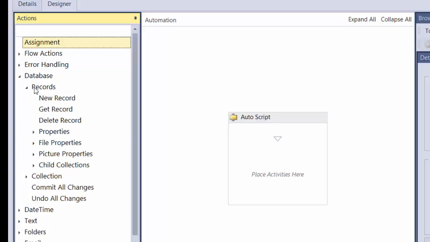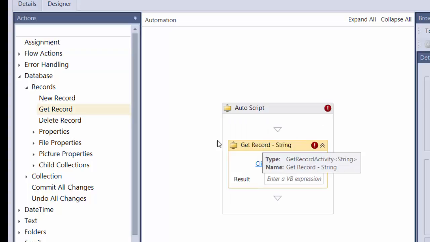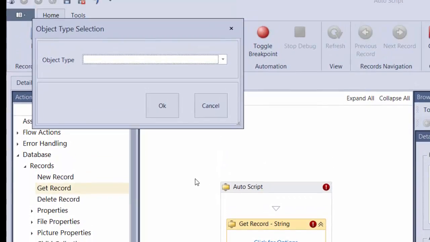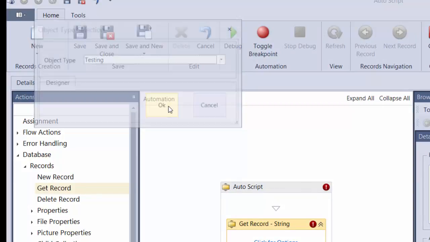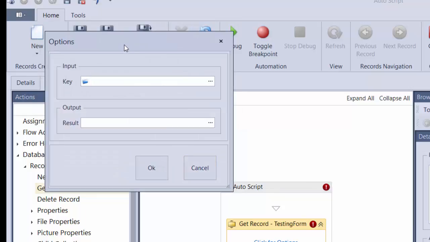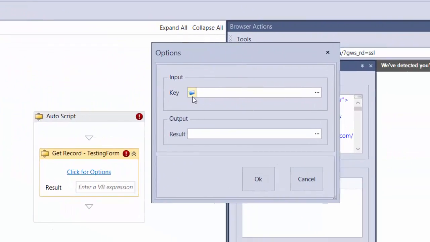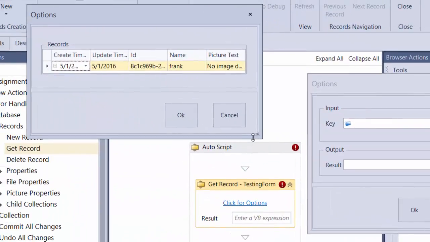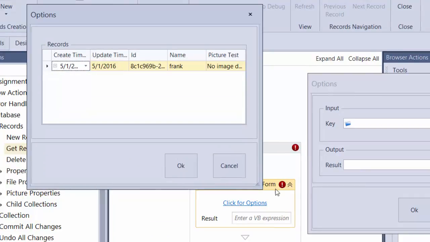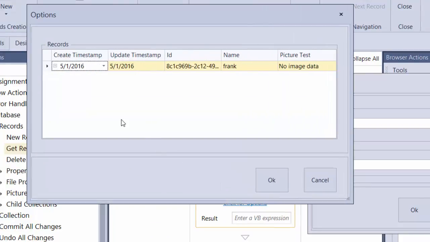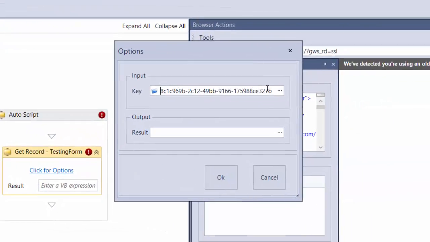So it's under records. Let's pull over a get record here. Click the options. We're going to select the testing record, testing form. Click OK. And at first we're going to click the open button and we're going to select the current record just so we're able to test this out. Select that. And we have the record ID.